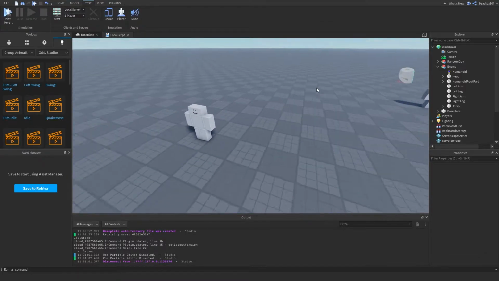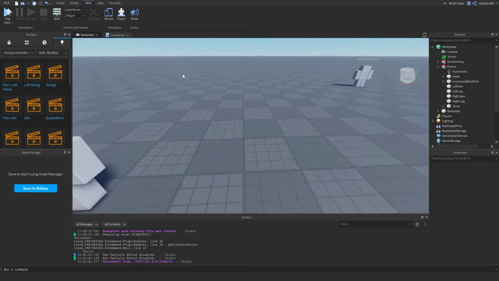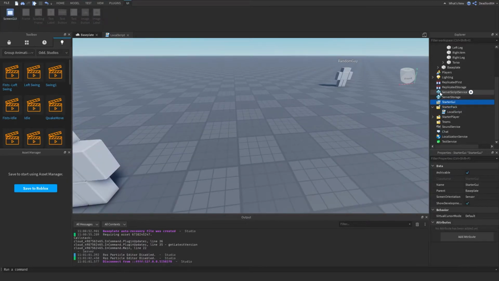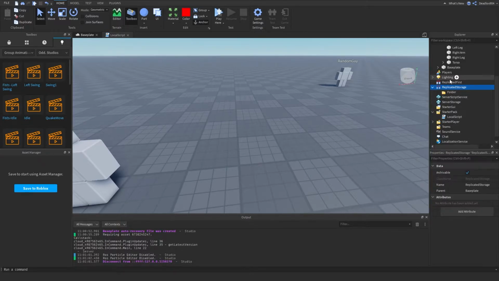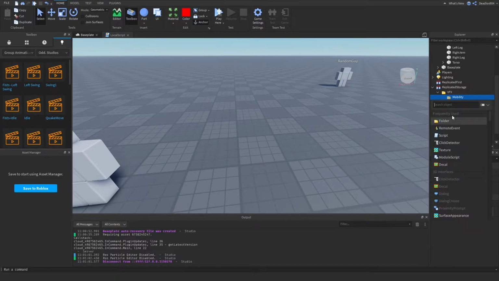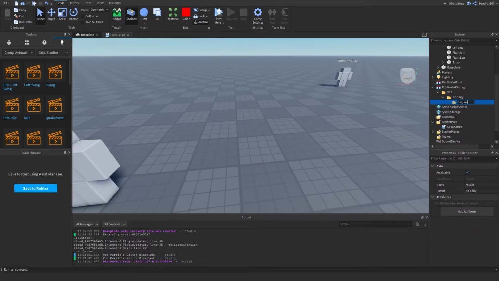Okay, so basically for that, I'm gonna have some folders here. I don't know why I'm stuttering so much. Alright, so we have a folder. We're gonna name this folder VFX, and then inside of this folder we're gonna put something called mobility, and then here we're gonna have another folder called dashing.